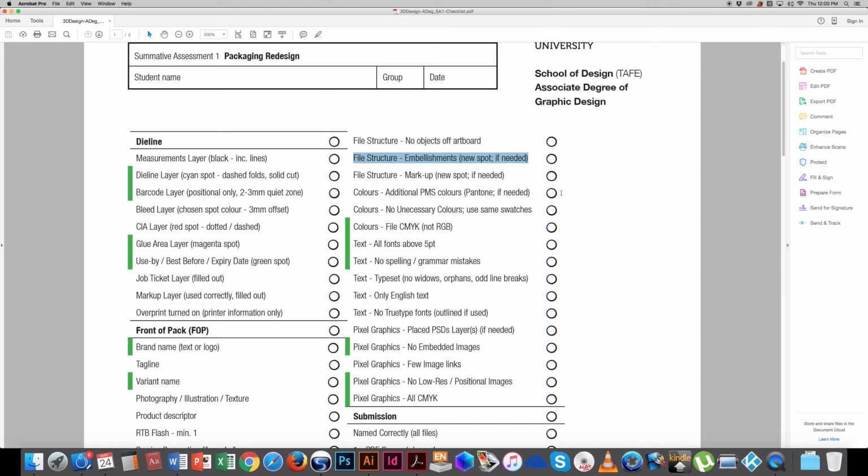Embellishments. If you've decided, hey, I want to really add something special to this piece of design, I want to add a foil or an emboss or a gloss varnish or UV varnish or something like that, you'll need to add this as a new spot color. The only reason I've put it in here is because it says if needed. A lot of you probably won't be working with embellishments, at least this time around, but I thought I'd introduce you to it anyway.